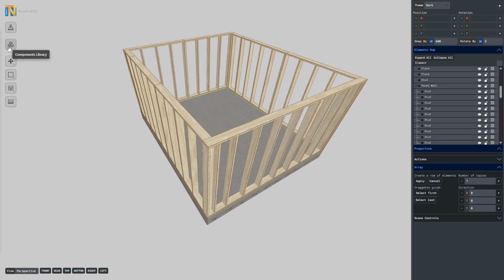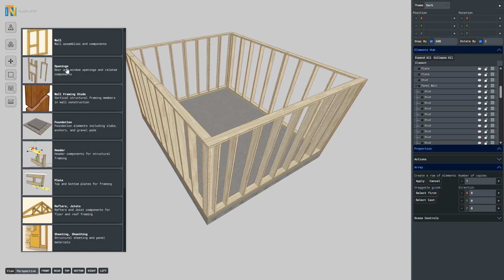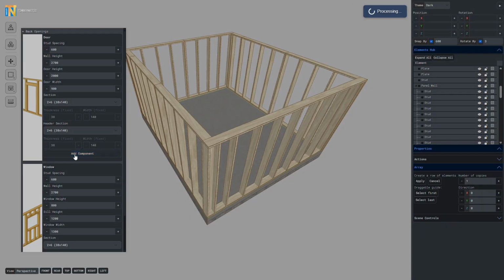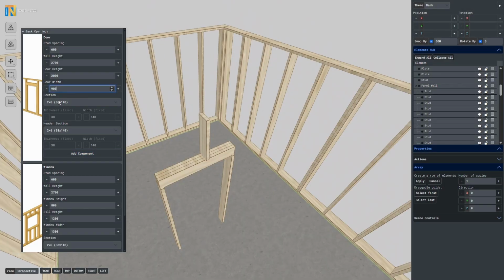Now let's add a door. I'll go into openings, door. We'll go into these sections later, but I'll explain them quickly here as well. The door width is the distance between these studs. That's the width of the rough opening. As you can see, 900.